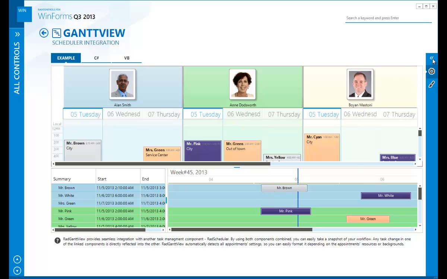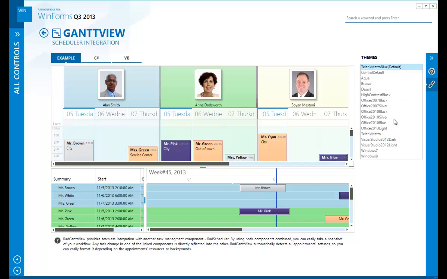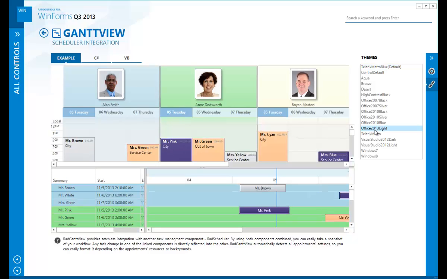We can also apply our theme to it, so let's take a look at what this looks like in the new Office 2013 light theme. And you can see a change in the UI when I applied that theme.